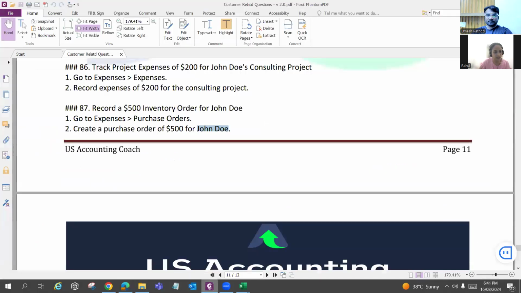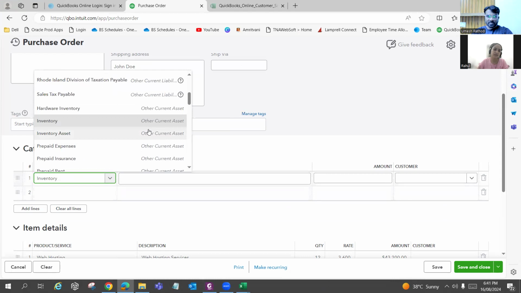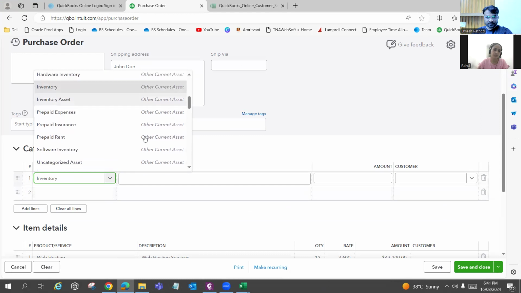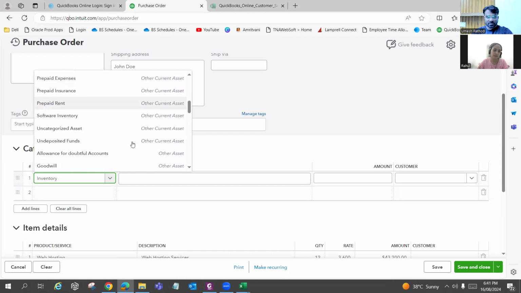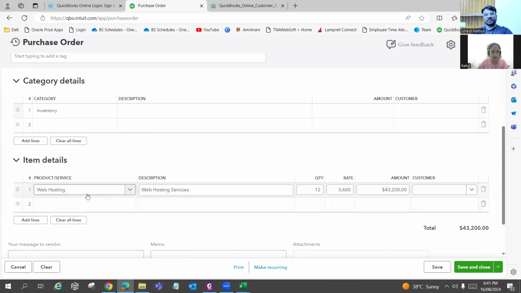It is an inventory order of 500. But this is a current asset, no? So you can come a bit down in the item details. There are two options here, a bit below item details. Here you can see the product and services list, meaning the item center. And when you go to category details, there you can see only the chart of accounts GL.